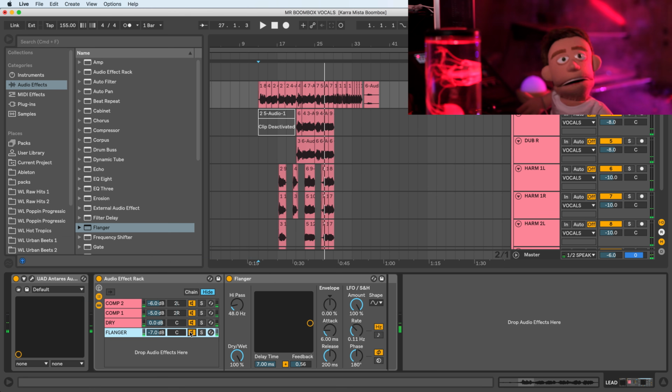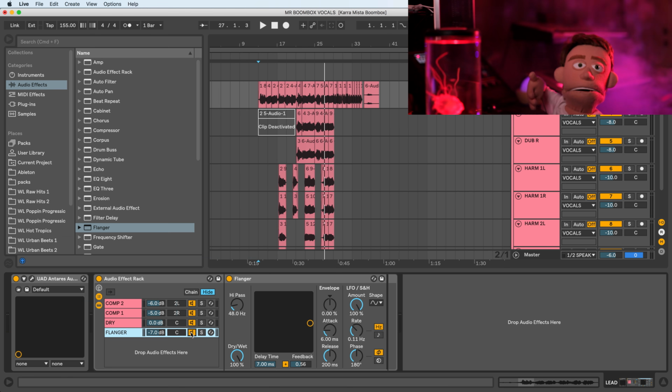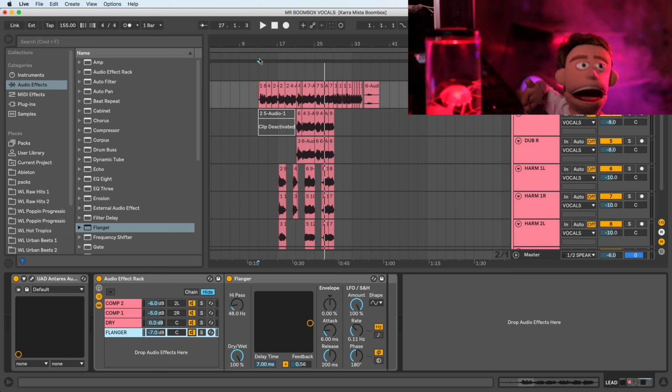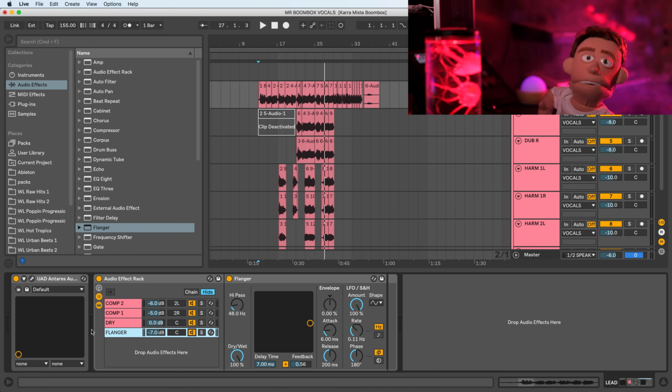So you can see it's really filling in the outside, not really so much the center, because the center is already pretty much full with our dry take.